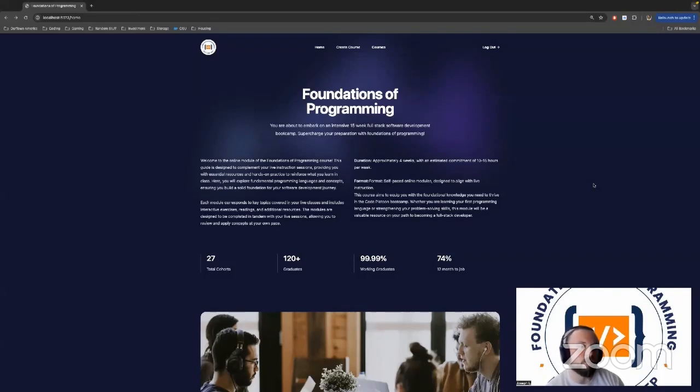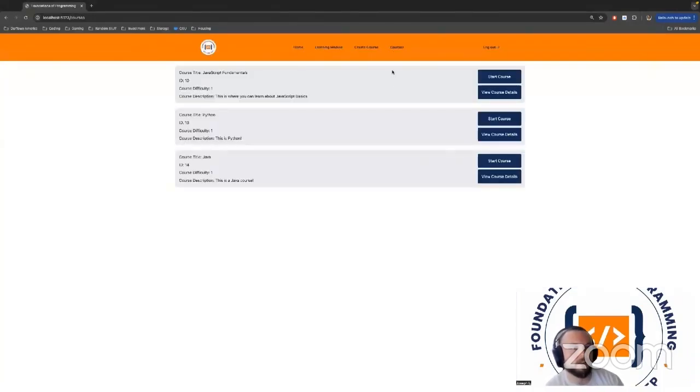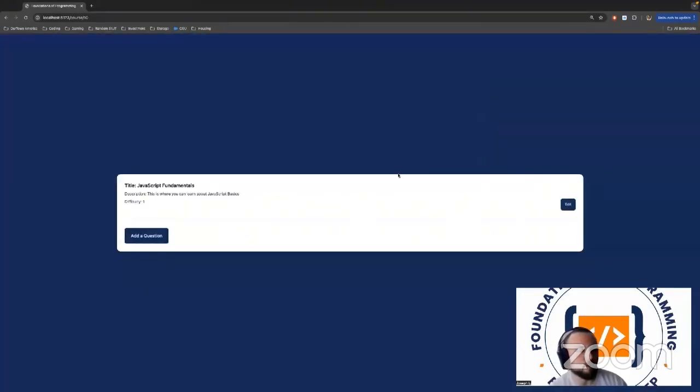So here we are at the home page, and from here, we're going to navigate to the courses page by clicking on courses. And so here you can see that we have 3 courses that were already added, and we're going to click on the View Course Details for the JavaScript Fundamentals course. And then this here will navigate you to the actual course itself.